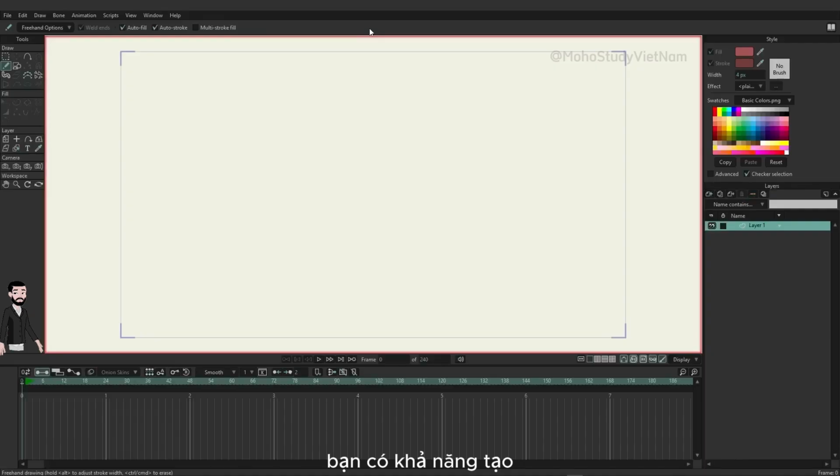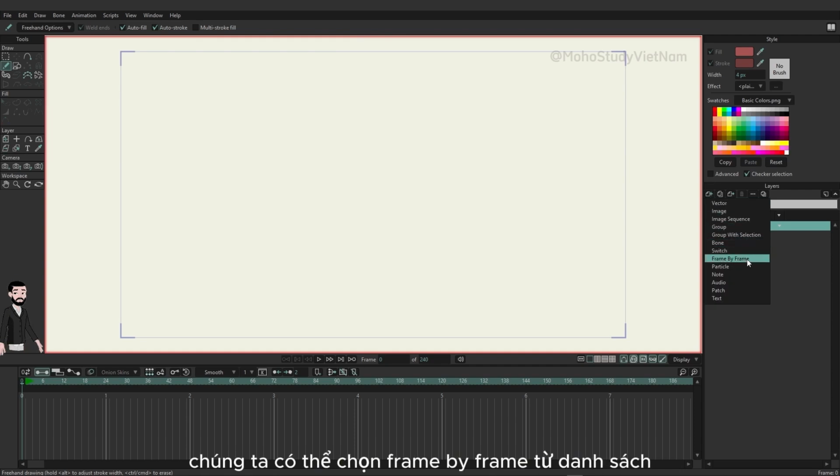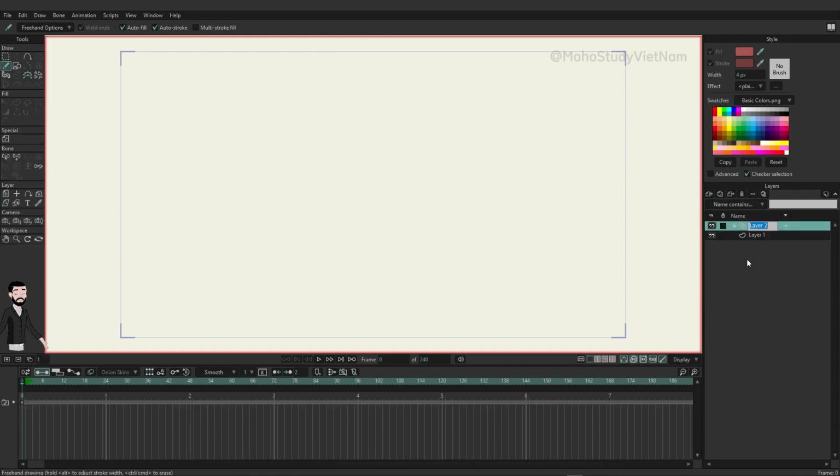You have the ability to create frame-by-frame animations in Moho. In order to do so, you need to create a special layer that will allow you to do the frame-by-frame work. On the Layers panel, if we click once on the New Layer button, we can choose Frame by Frame from the list. And you'll see a new layer has been created.